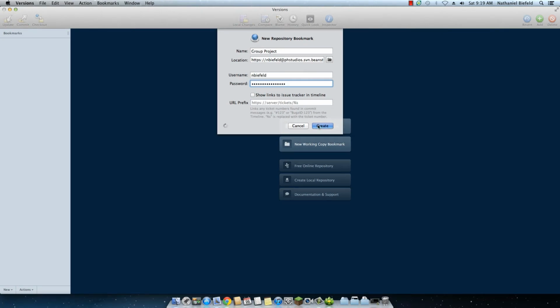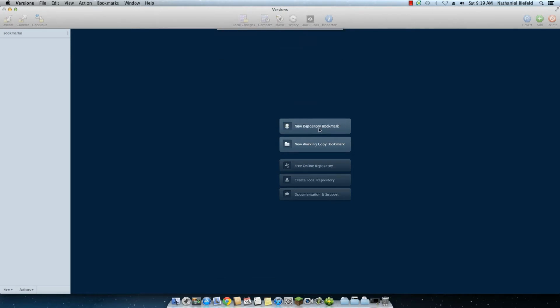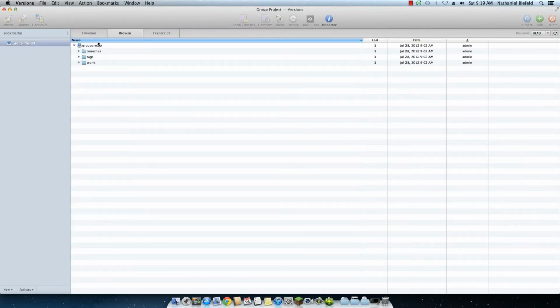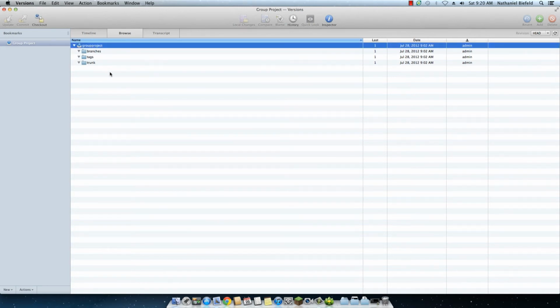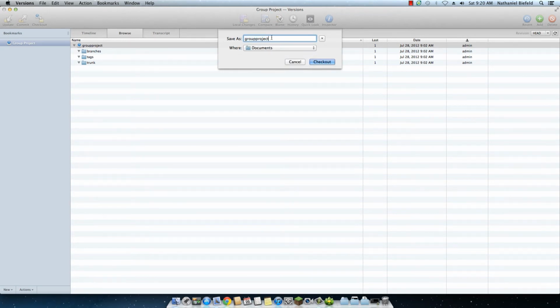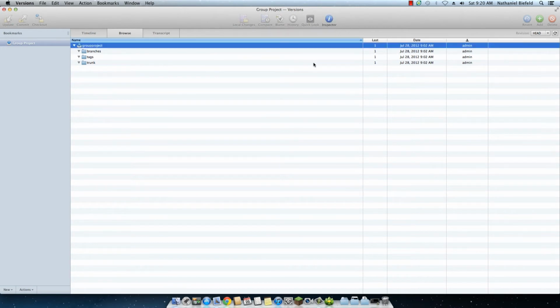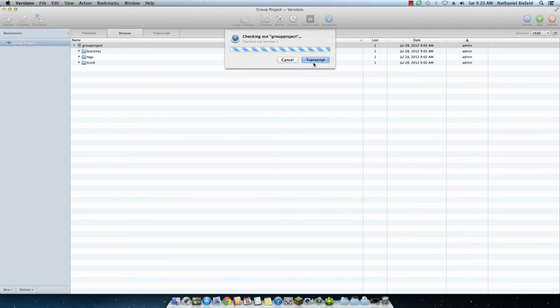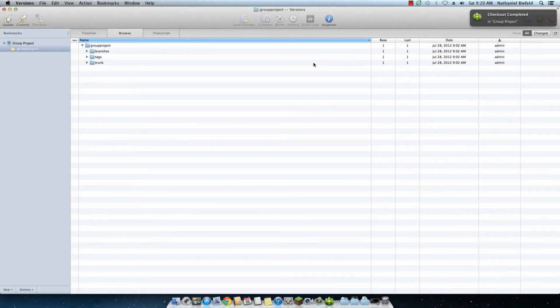Alright, and then click create, and this will create a bookmark of that project. And I'm able to browse and look at everything. Of course, nothing's in there, I just made that project. But you see this check out. Now when you check out, it'll ask you where you want to check it out. And this will be on your local computer, save as group project. Alright, let's just check it out. And that will download everything in the repository, and it will check it out.